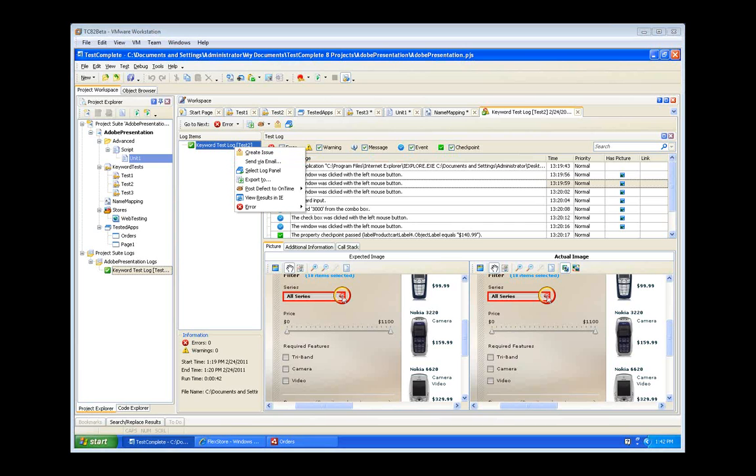Frank asks, does TestComplete handle different browsers and browser versions? Yeah, TestComplete supports Internet Explorer 5 through 8 and Firefox 1.5 through 3.6, so no problem there.